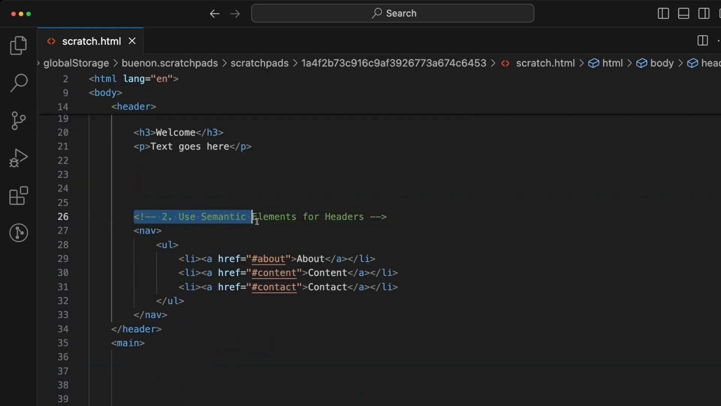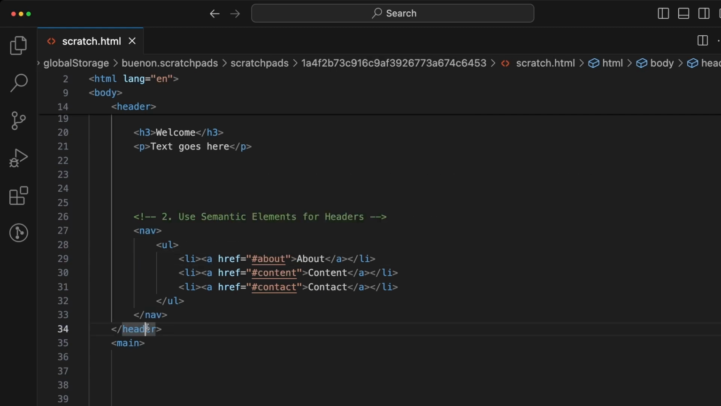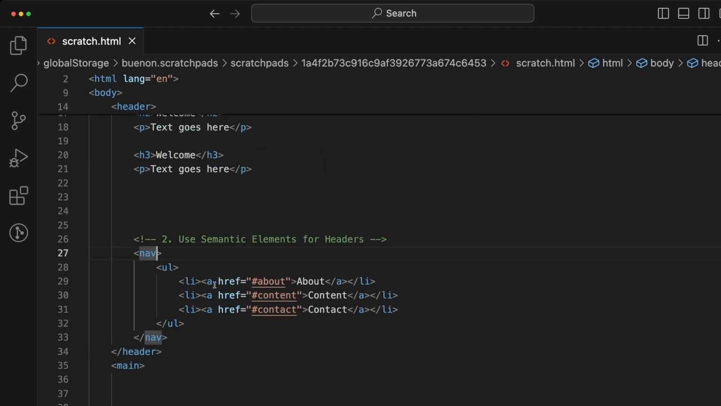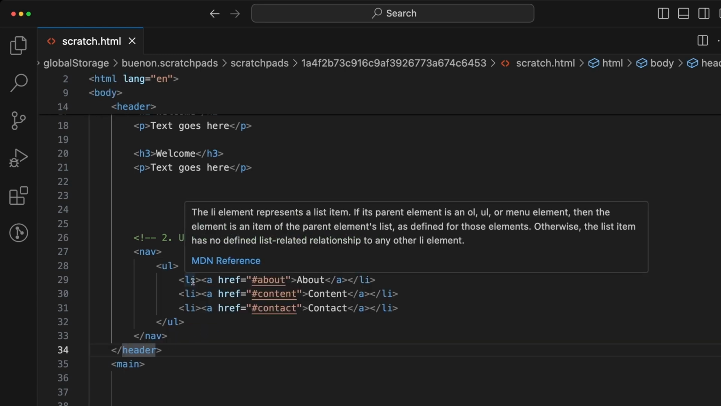So number two, use semantic elements for headers. So if you've gone through the other videos, you've probably gone over what semantic elements are. Just like this, it makes sense that we use for our header and things like the nav semantic elements. And this is again for the very same reason we just mentioned for the H1, is that this is communicating to the browser and to screen readers for accessibility reasons what your website and what sections of your website are doing.